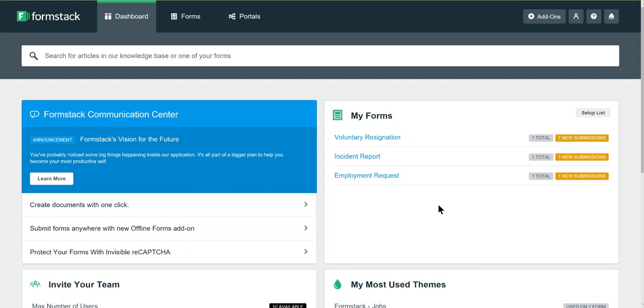What you're going to be seeing on your screen right now, this is the Formstack dashboard. And after you log in, this is where you're going to go first. Just a reminder, to log in, you go to formstack.com, type in your username, your password, and then click login. And yet again, you're going to end up right here on the dashboard.